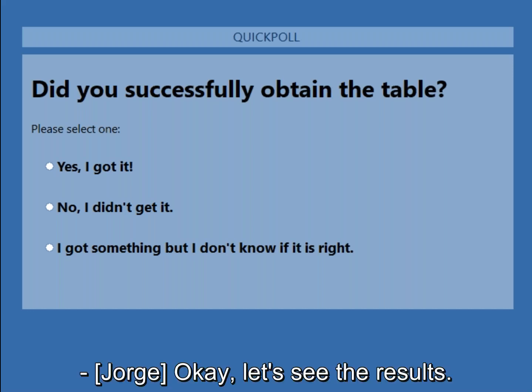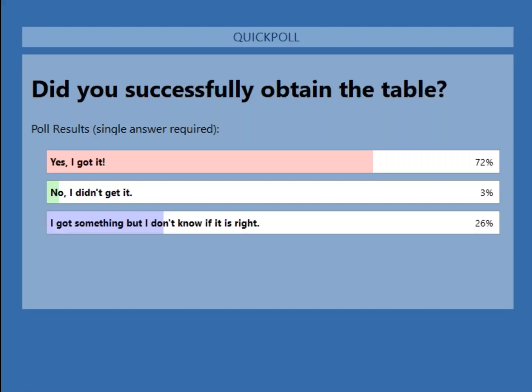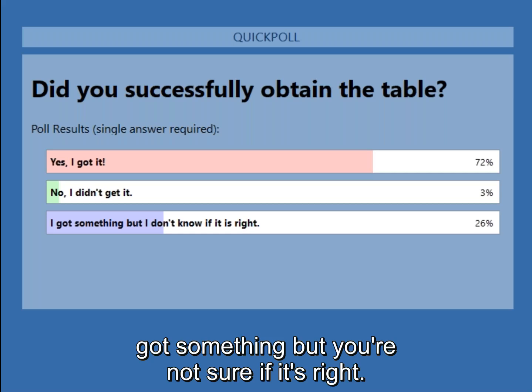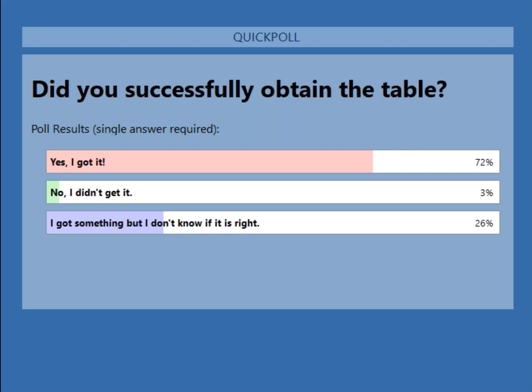Okay, let's see the results. So 72% of you got it, 3% didn't get it, and 26%, kind of like me, got something, but you're not sure if it's right.